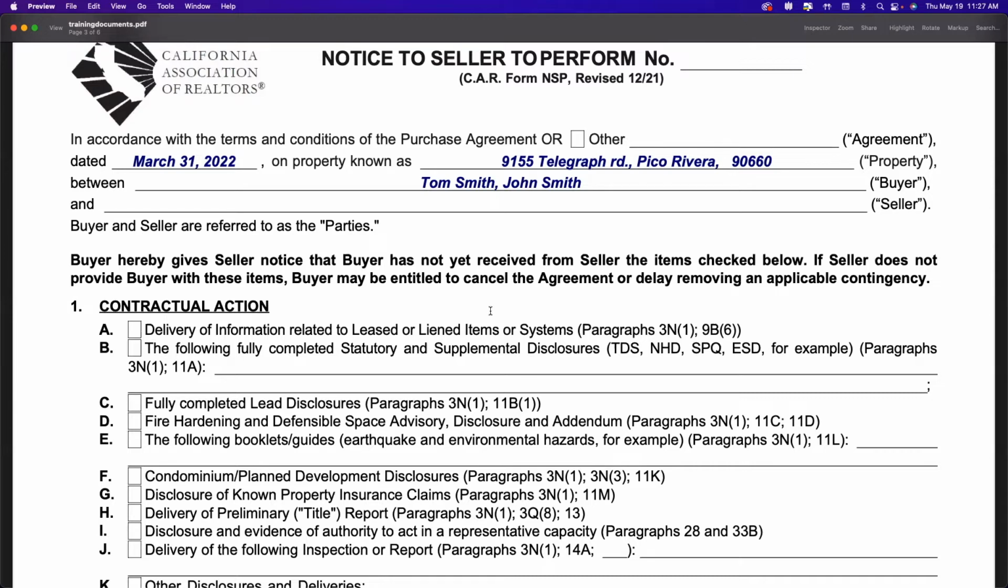Okay. So first, delivery of information related to leased or liened items or systems, paragraph 3N1, and then the description of that 3N1. The information that should be delivered for leased or liened items is explained in 9B6. So you can always refer to what item of the 3N1 disclosure is being referenced here. Okay, so you go to 9B6, which would be leased or liened items.